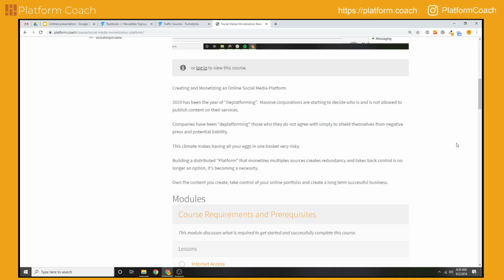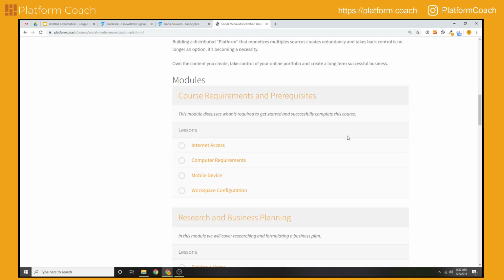So this first module is called Course Requirements Prerequisites. We're just going to talk about the different things you need to have in order to be successful with the course: internet access, computer requirements, mobile device requirements, and workspace configuration. This will be a quick setup module to get you going.